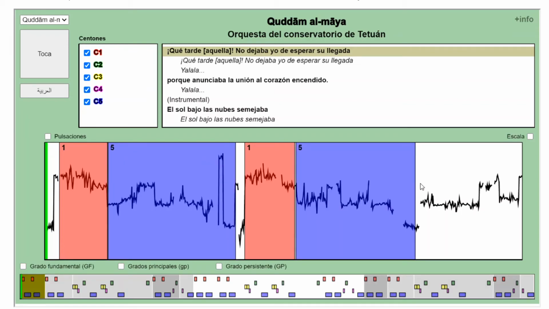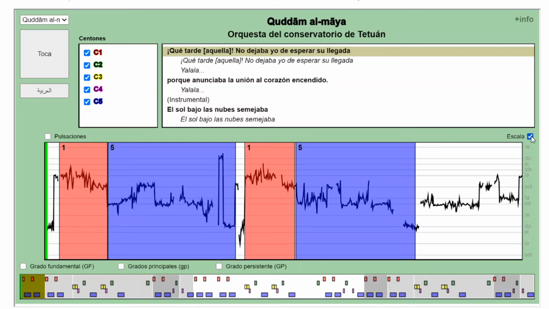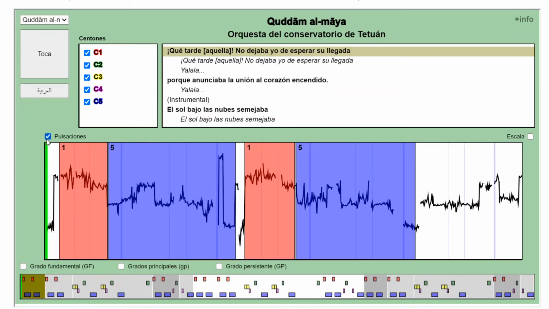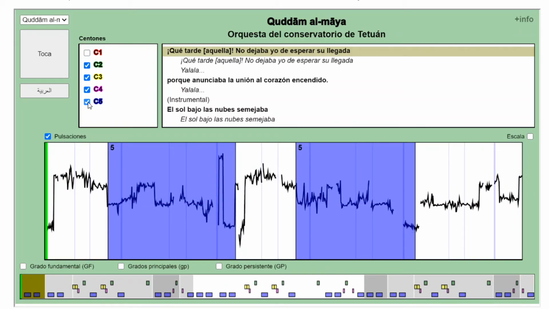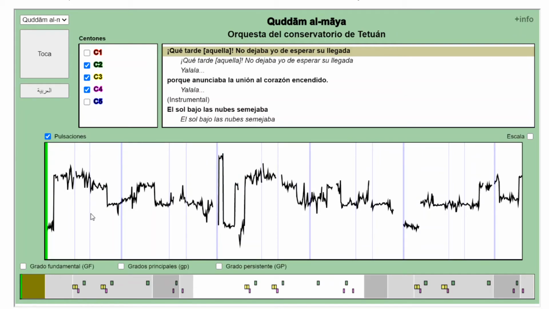In this central navigator, for the specific line, you can choose to see the scale that is performed, and also which is the fundamental degree, the principal degrees, and the persistent degrees. Also, you can see the beats of the particular mizan that is performed, and these vertical thin lines represent the tak, and these thick lines represent the dum, the two strokes that form the characteristic rhythms of the mizan in Arab-Andalusian music.